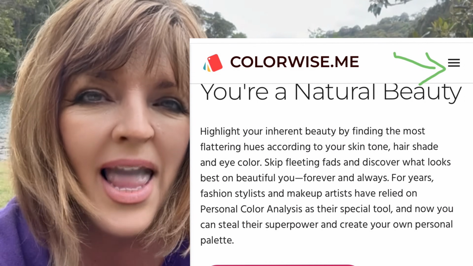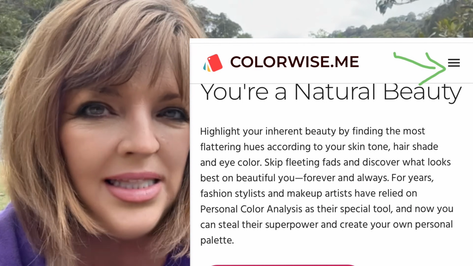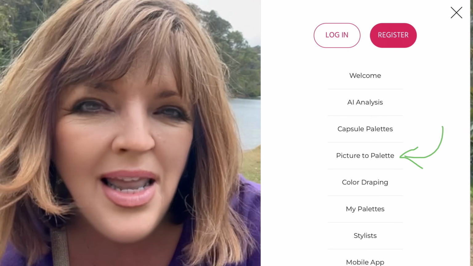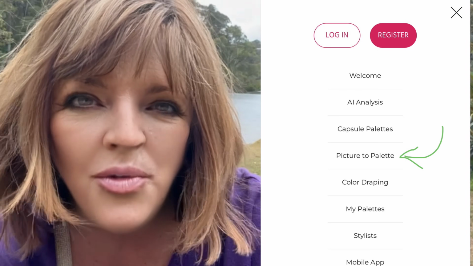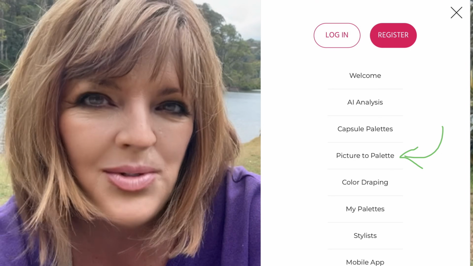But there's another part I've been working on over the last couple of years on this colorwise.me site, and I've worked out some really advanced techniques on how you can use it and get the spot-on colors. So basically what I want you to do is go into the top of colorwise.me's website page and you'll see a menu bar, and click on that menu bar to find picture to palette. Now it'll be slightly different if you're on an iPad to a phone, but you've got to look for the menu where it says picture to palette.